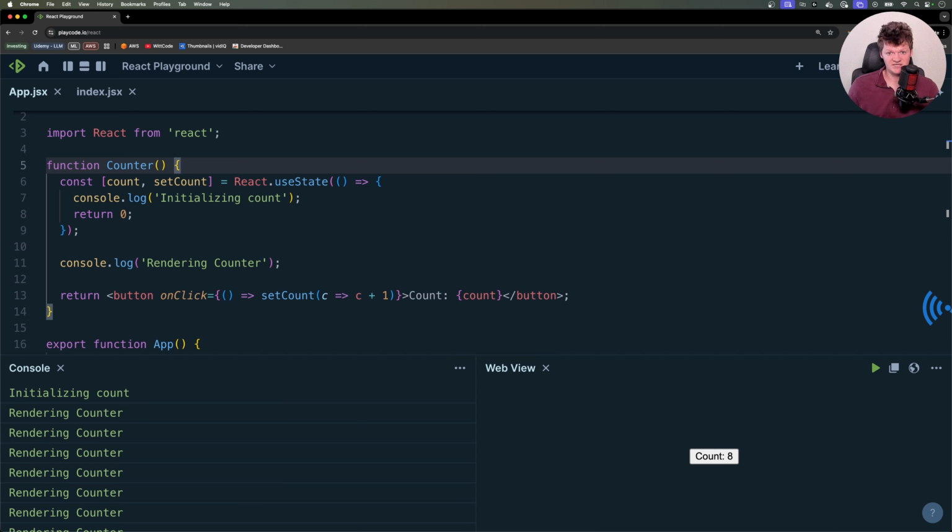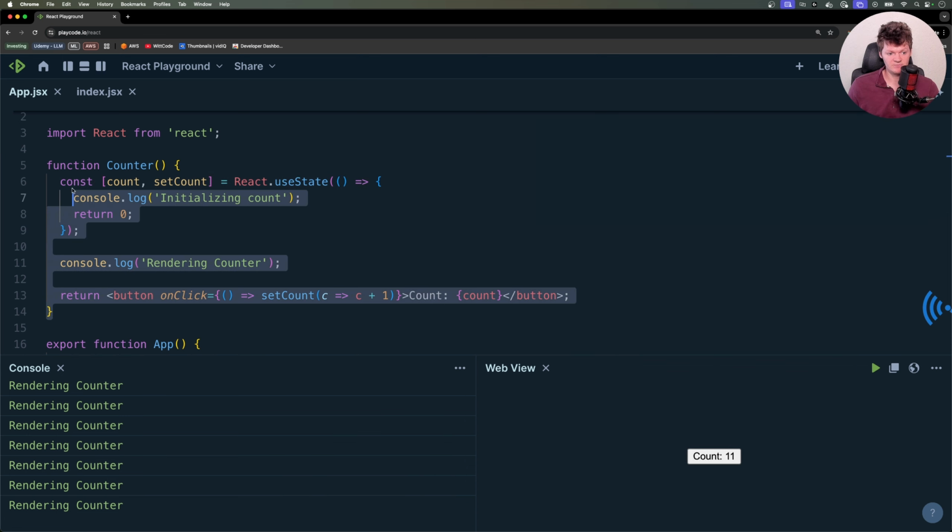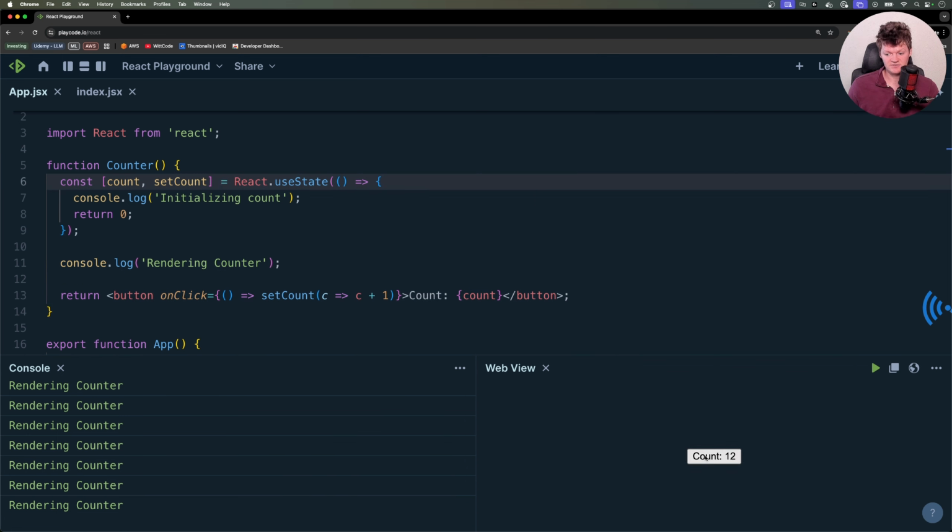This means that state, lifecycle methods, and hooks, so useState and useEffect, persist. That is why with useState, we're managing to keep the count in memory. It's being kept in memory in this component. So when we click it again, it knows it was 11 previously and then goes up to 12.